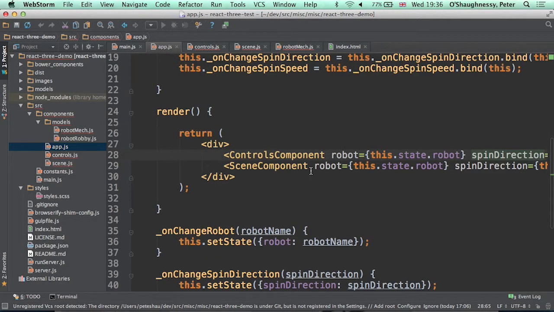Hopefully you can see that okay now. So essentially we've got an app component, which is our top-level component. Inside that, we've got a controls component, which is our controls bar at the top, and the scene component, which is the actual 3D scene underneath.